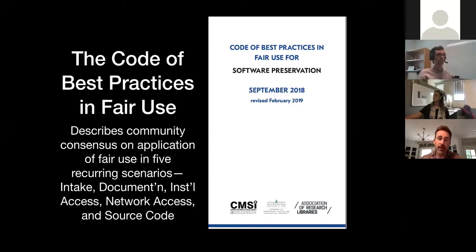So the 5 scenarios that we talk about in the code go chronologically through the software preservation process. So, the first step is intake, getting something, stabilizing it, moving it to a medium that's going to be stable, maybe making a few different copies in a few different places so that there's redundancy in case something fails. All the kinds of things that you would do as a step 1, right? After you get a box of floppy disks from a donor, what's the first thing you do?